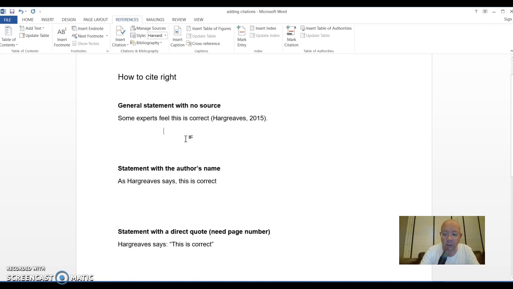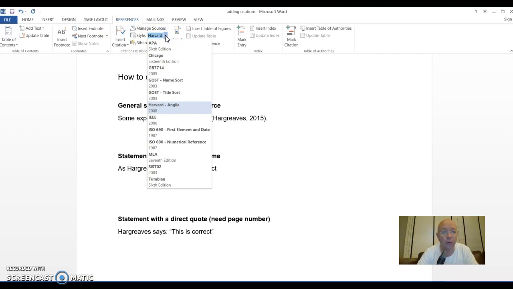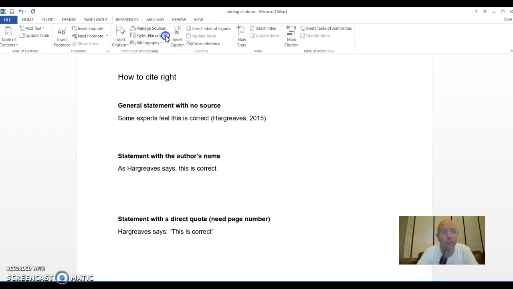Okay, second example, slightly different. This time I'm actually talking about Mr. Hargreaves in the sentence. So as Hargreaves says, this is correct. Now obviously I don't need to put Hargreaves in twice, so this is how I do it. I put the cursor where I want it to appear. I should have said at the beginning, actually, I'm using a Harvard style here. There are others you can choose from, all pretty much do the same job. So I go back to Insert Citation.